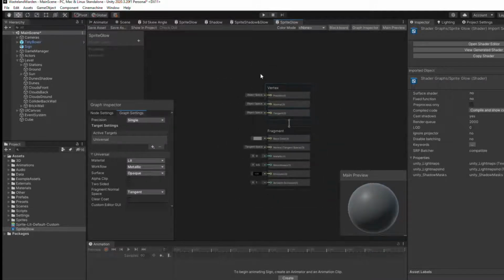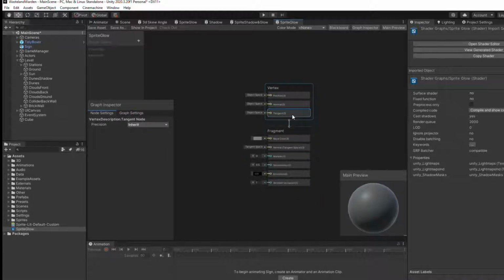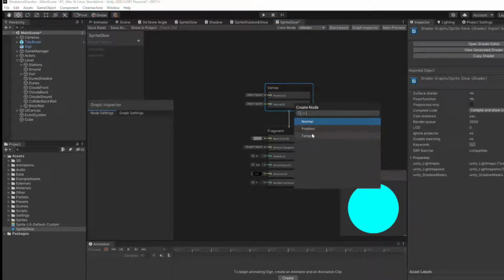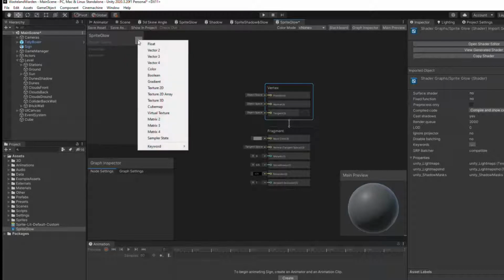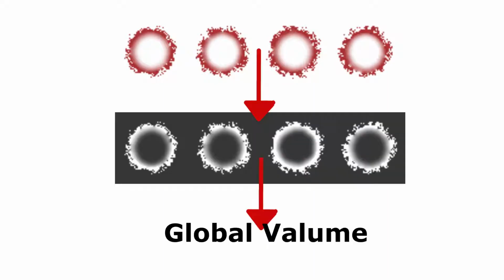This is split between vertex, which manipulates position, and fragment, which manipulates everything else. You can actually delete and add nodes here as you see fit, so they are very versatile, which seems to be a big push in Shader Graph 10. Over here you have your blackboard, which exposes variables so that you can give different values on different materials using this shader.